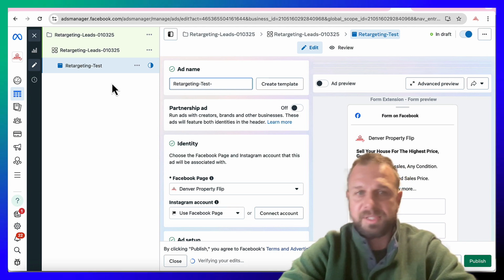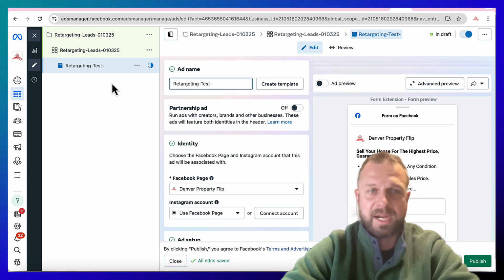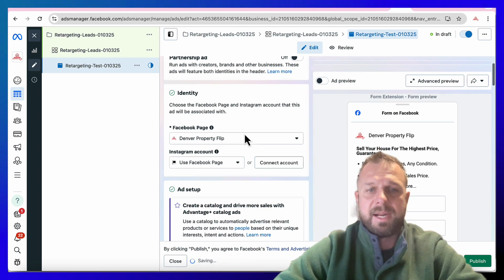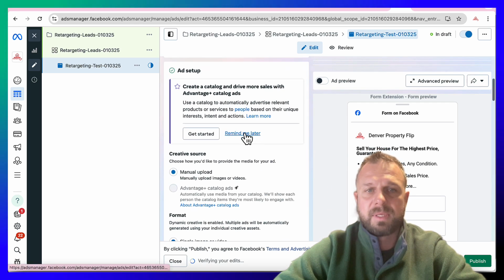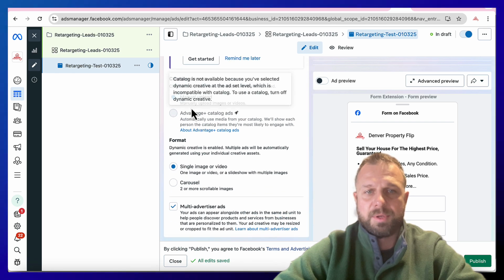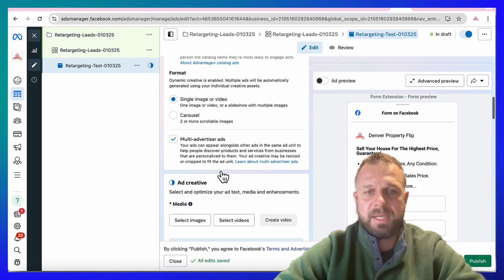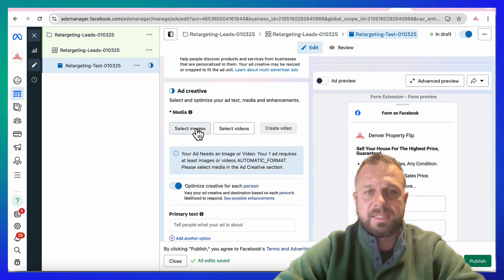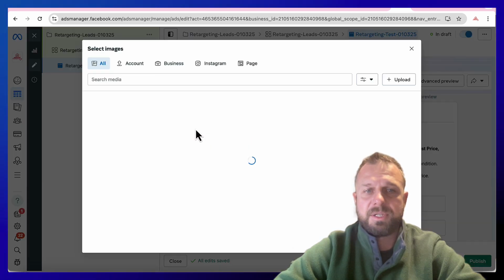You could use a numbering system, however you best are going to keep track of each ad, right? Ad 1, ad 2, you could do. I'm going to call it test 01, 03, 25. So we got our name. We want to do a manual upload, single image, allow multi-advertiser ads. Let's go ahead and select our ad image.